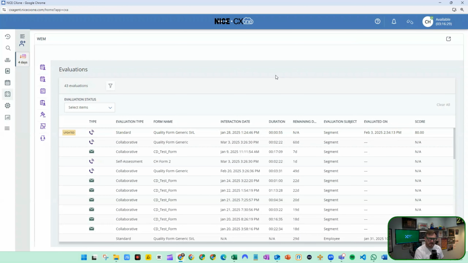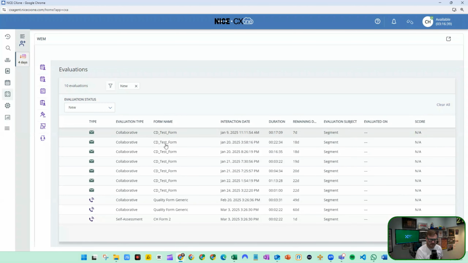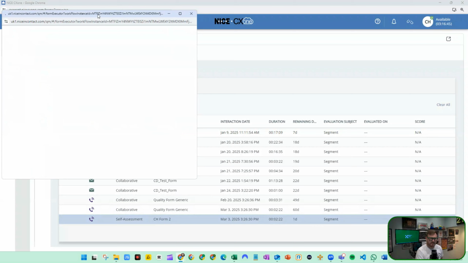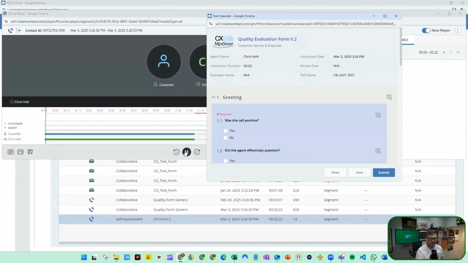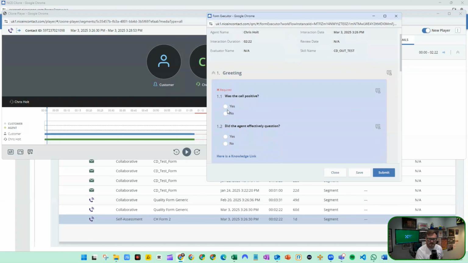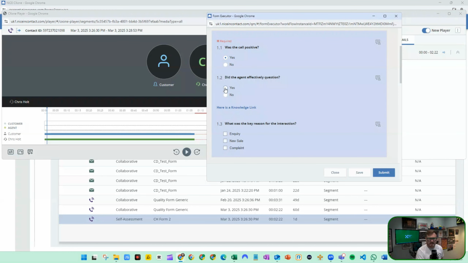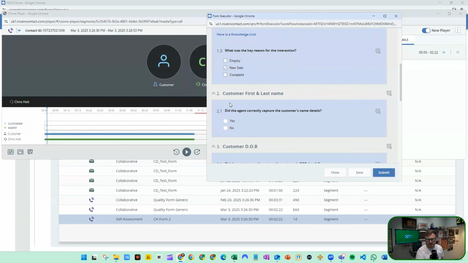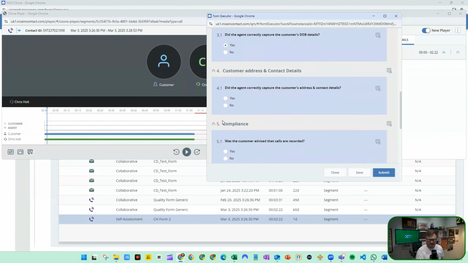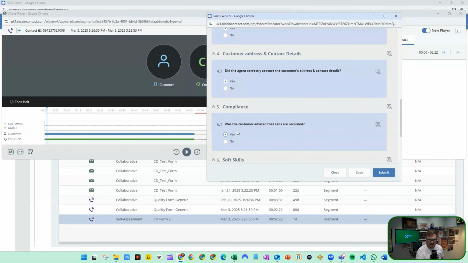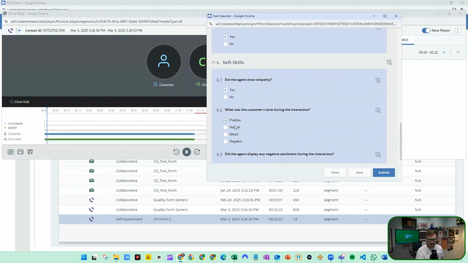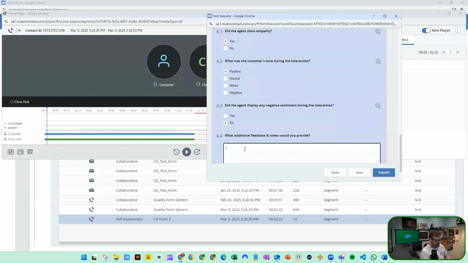Okay, so we had the notification there. Obviously, I've got quite a lot of evaluations here, so what I'm going to do is just use my filter, and I am going to click on new. If I click on new, then I can see I've got some from a test setup there, but I can see I've got my self-assessment. Again, it brings me the interaction for me to review and gives me the option of saying, yeah, I was positive. Yeah, I did this. It was a new sale. Yeah, I did that. I'm just going to say yes to everything. Yeah, positive, although no negative. We'll say I was great.